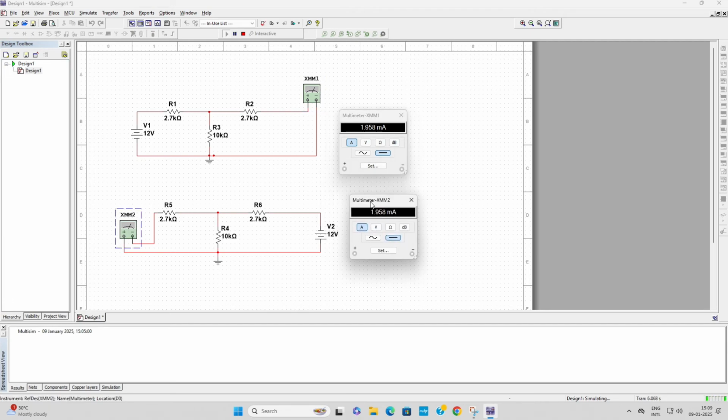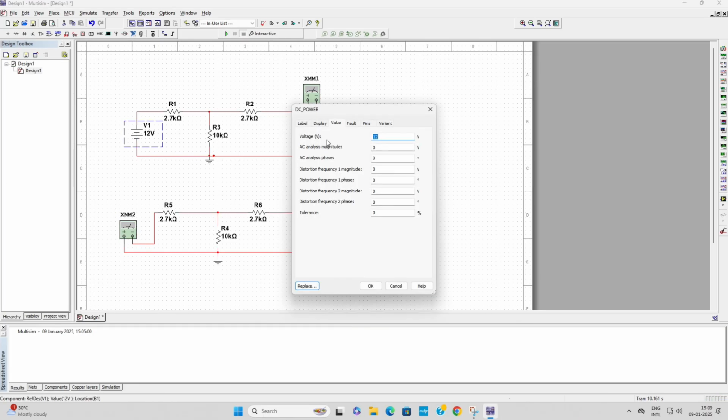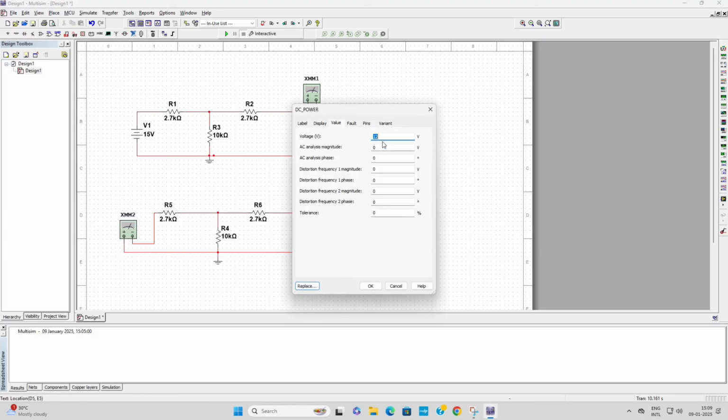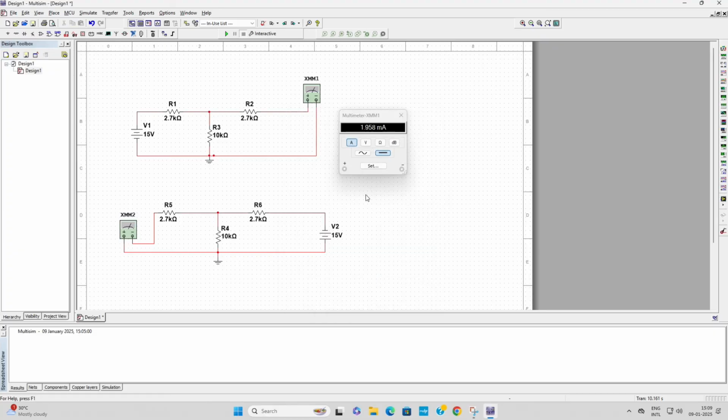So both results are the same, 1.958 milliamp, 1.958 milliamp. This is the reciprocity process. If you want to change the voltage source, we have to double click it. At that time we can change the voltage value. Already we have 12 volt. Now we have to change to 15 volt.